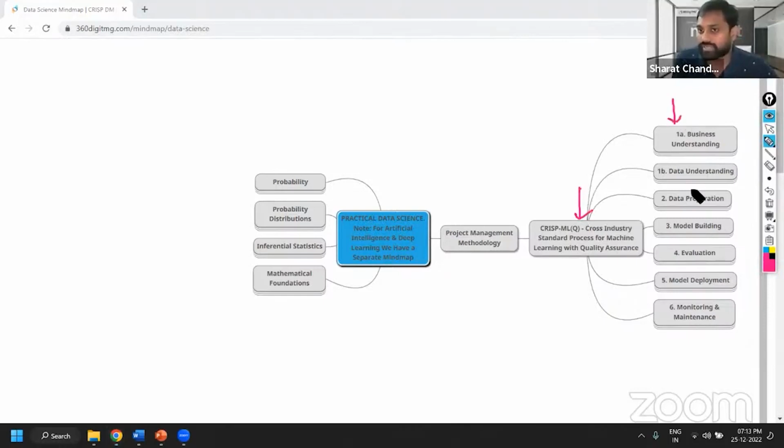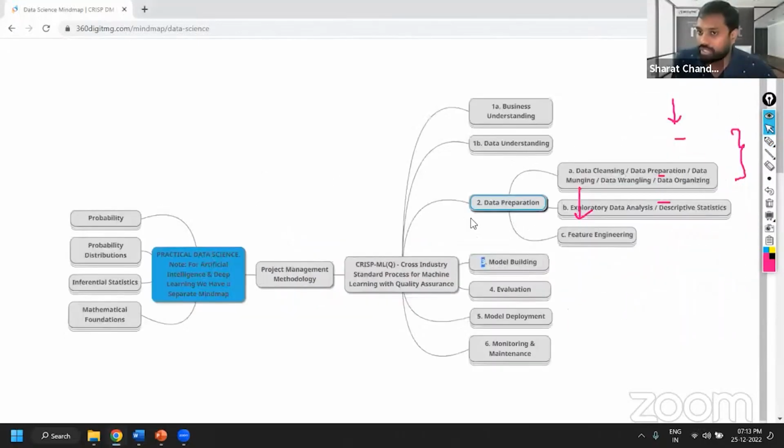It contains 6 phases: business and data understanding, 1A, 1B. This is the first step in the life cycle. The second step talks about data pre-processing. This is where we do EDA implementation, data cleaning, feature engineering, and a lot of reporting and analytics. All these things deal with data preparation.